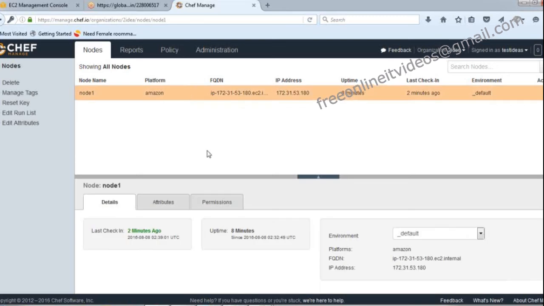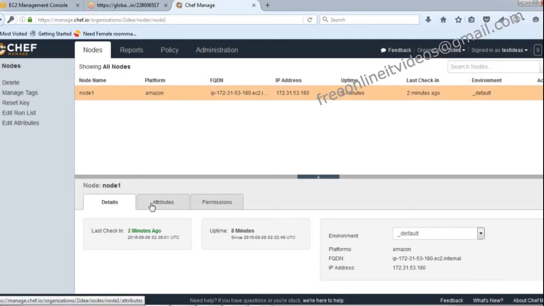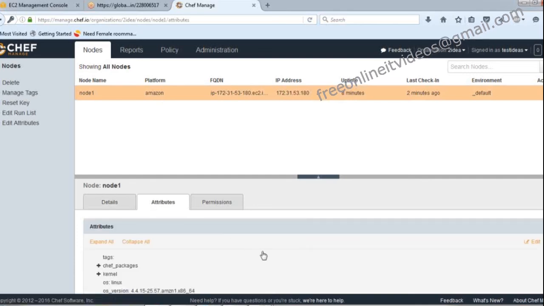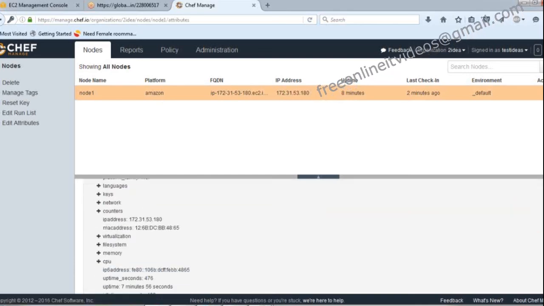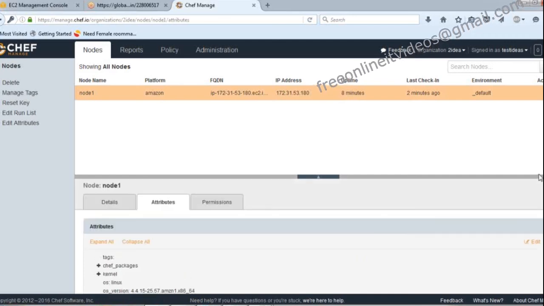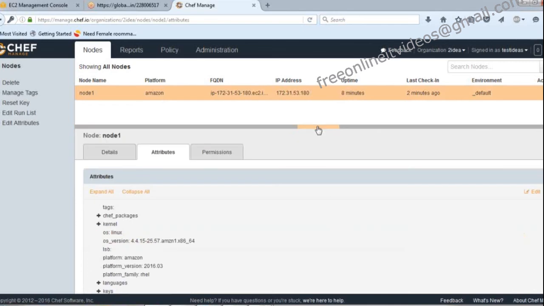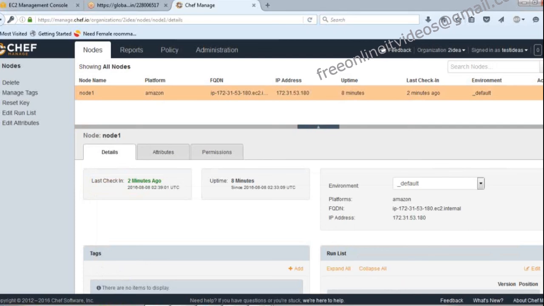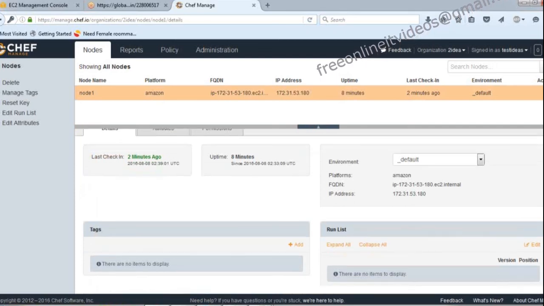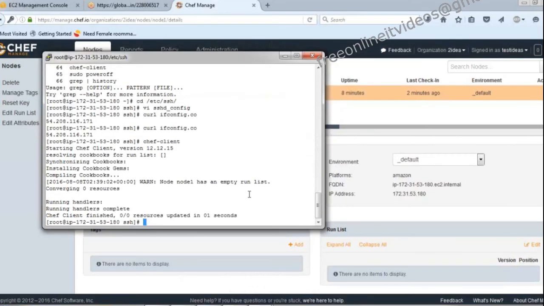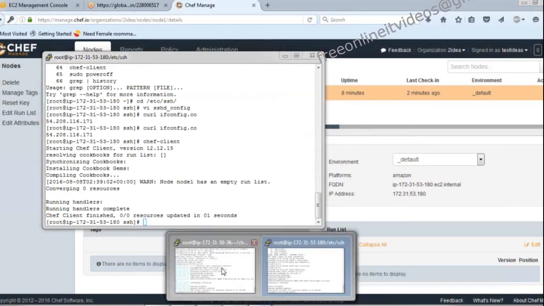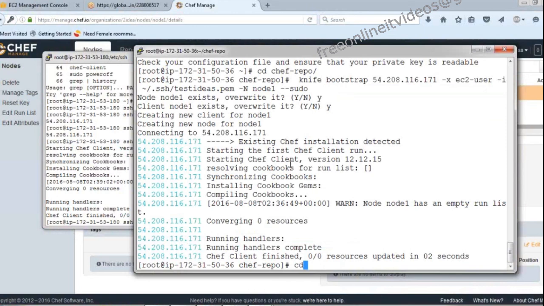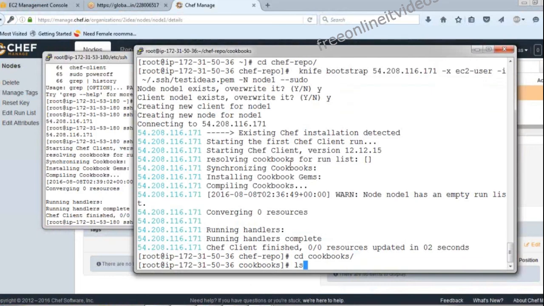Here we have one node. See attributes. What else is there? Details, you can see run list. There's nothing in the run list. We can add the already done cookbooks to the run list. Let's say whatever cookbooks we did already, the Apache, MOTD cookbooks.